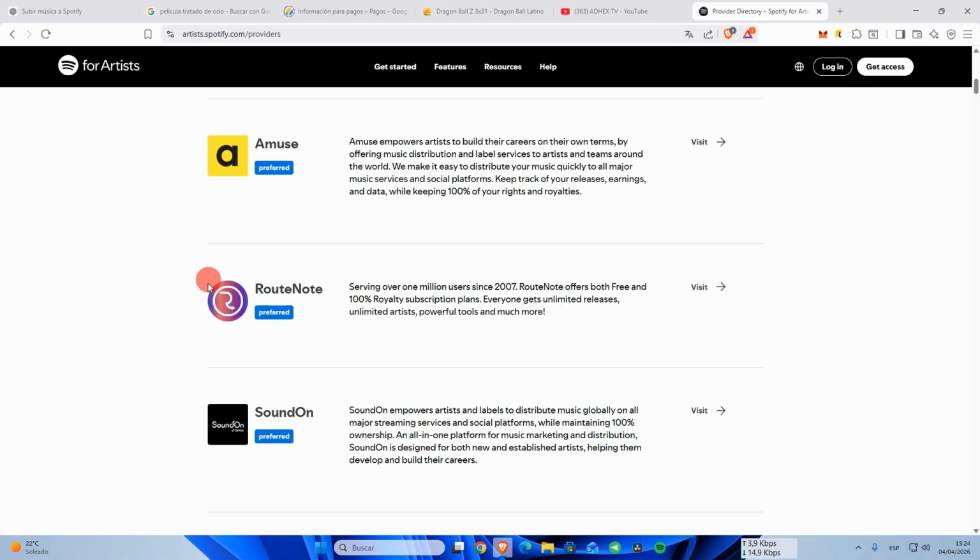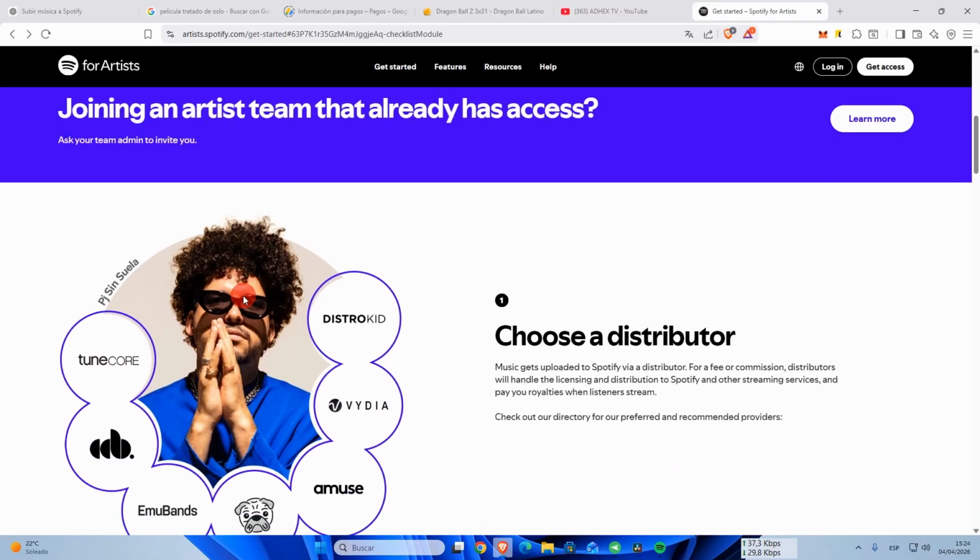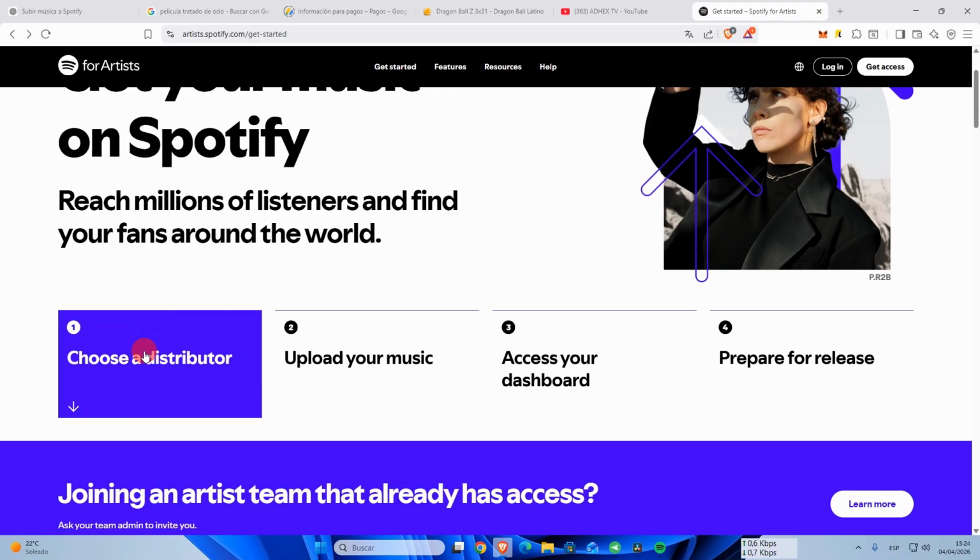One popular option many artists use is Root Note. After creating an account with a distributor like this, you can upload your song, fill in the details such as the title, artist name, and cover artwork, and then submit it for distribution.